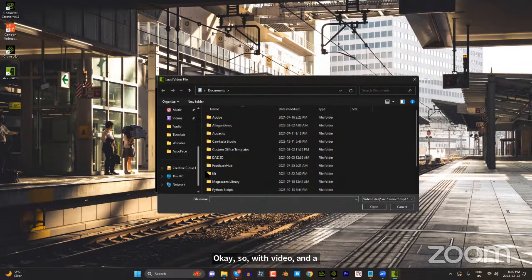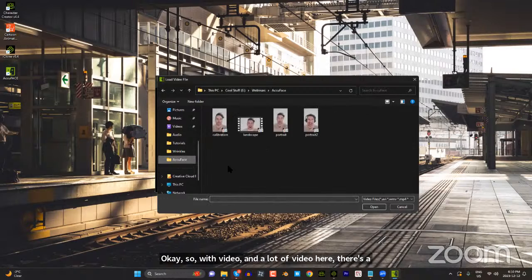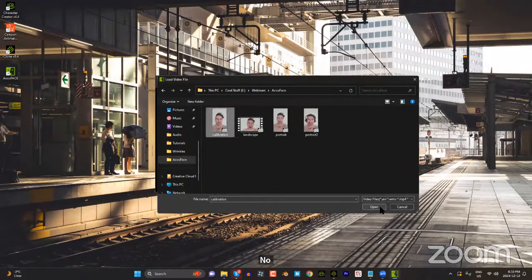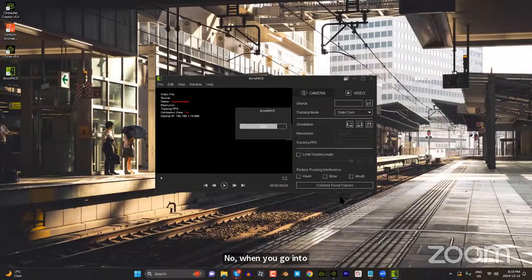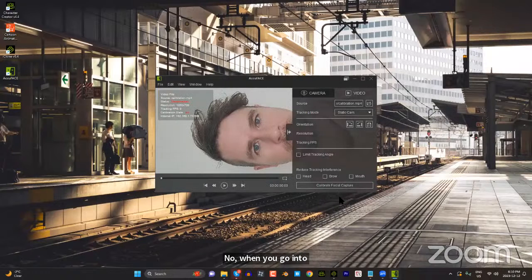There's a couple videos that I'm going to load. And the first video I'm going to load is called a calibration video that I've already created. Now, when you go into AccuFace, generally what you want to do is use a calibration video. There's kind of four steps of calibration, and you'll see those in just a moment here.